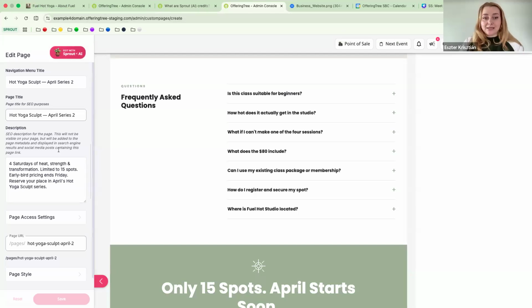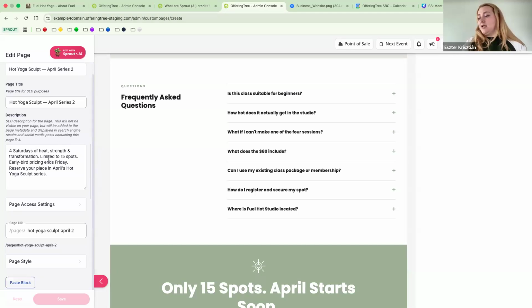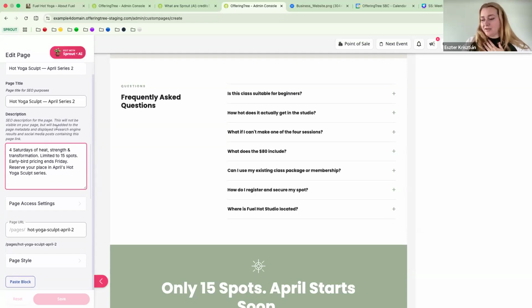So that could be really handy and it's good for your visibility as well. And then it gives you a little SEO description, which again, hopefully boosts your page when people are searching for random things like hot yoga, sculpt, or yoga sessions on Saturdays. And because there are details about it in this, hopefully the search engine will also promote your site.